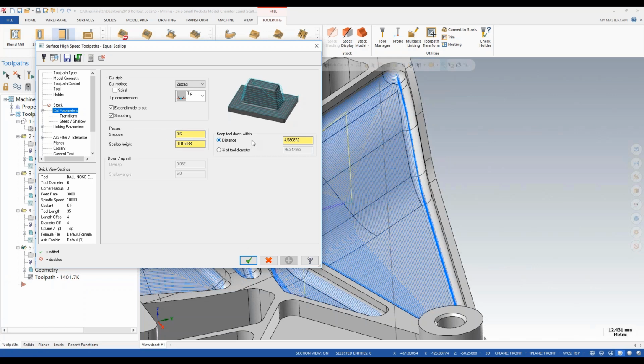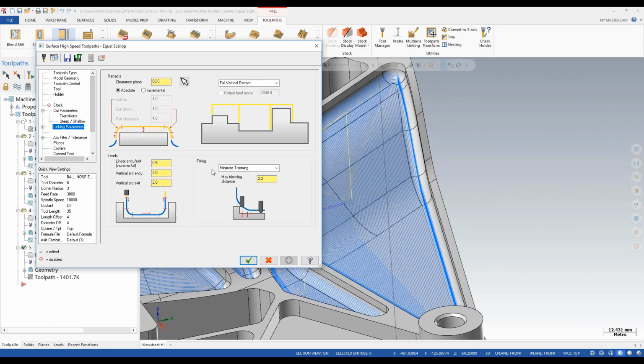Your Scallop settings are pretty much similar to the old Scallop. What do you want your step over to be, or what do you want your Scallop height to be? Those are obviously interlinked. And like I said before, when I was talking about that advanced toolpath display, where I get into this linking parameters page, as I edit these entries, it will update more graphically on the screen exactly what those are going to be.